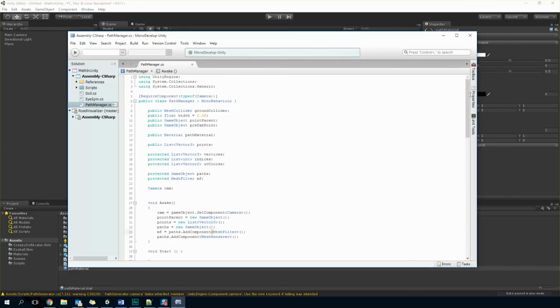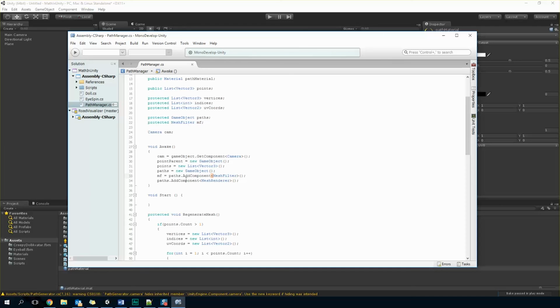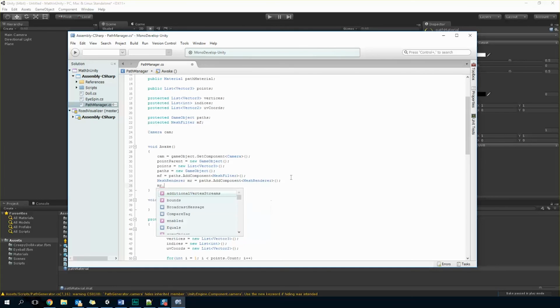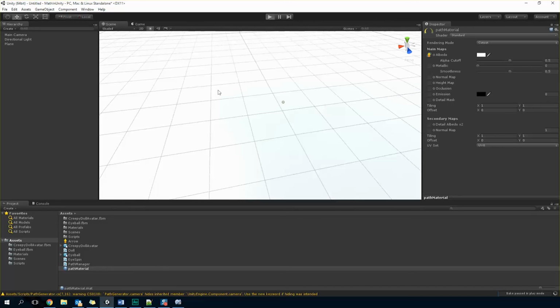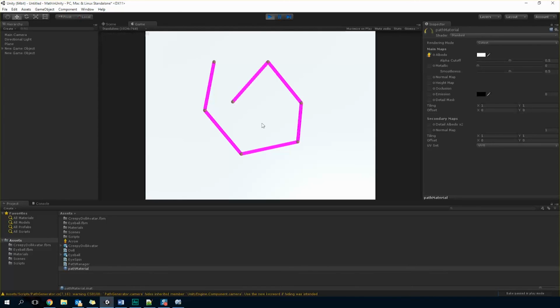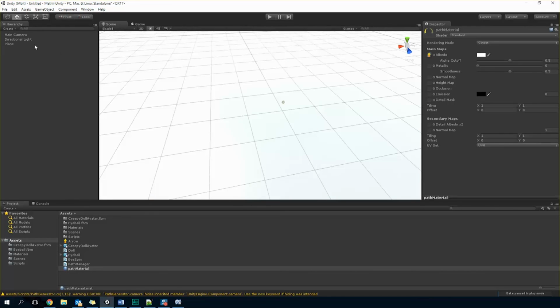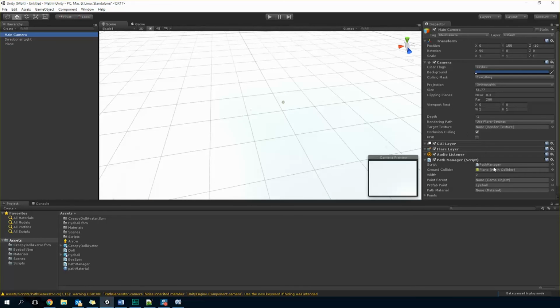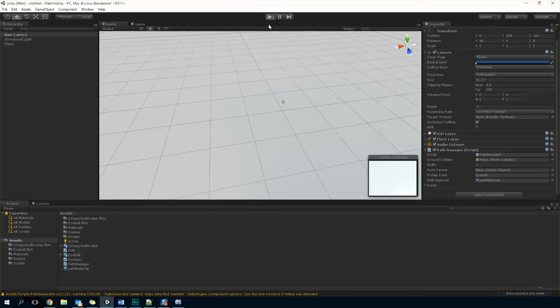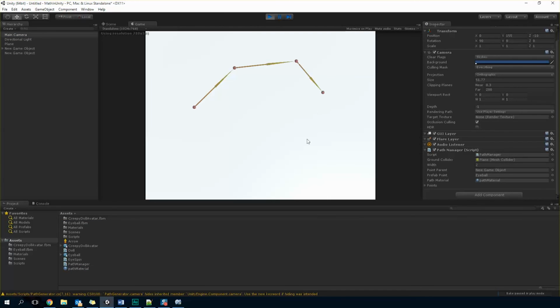Down here, where we're actually setting things up, where we've done our add component mesh renderer, I can set MR equal to the mesh renderer. The mesh renderer's dot material equal to path material. Come back in here, hit the run button, start plopping down points. Didn't work. Let's figure out why. Let's go to our main camera, and it's because I didn't associate that material with the object. So just drag and drop that in right there, hit the run button, and there we go.